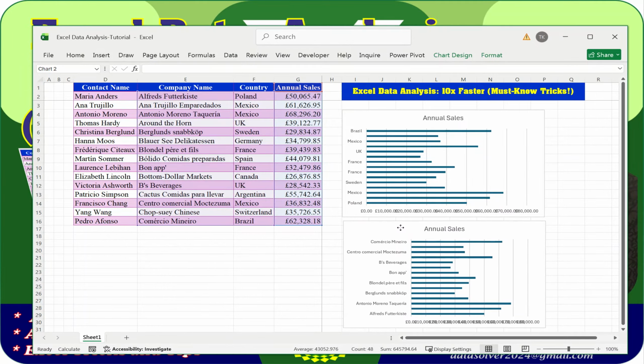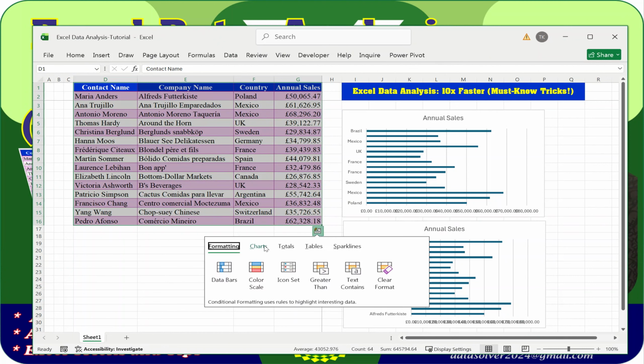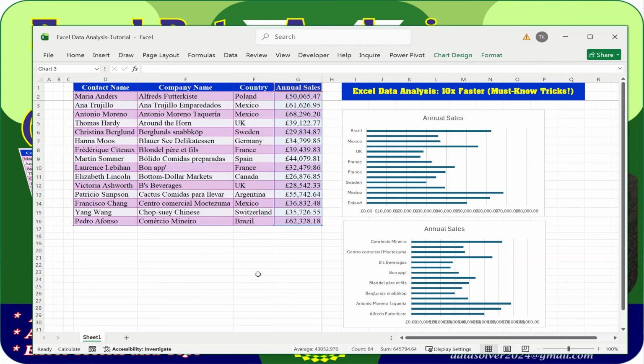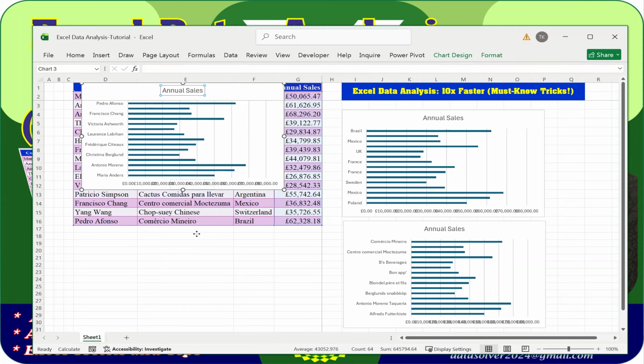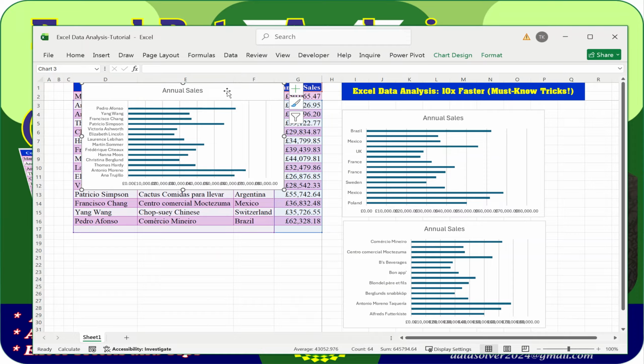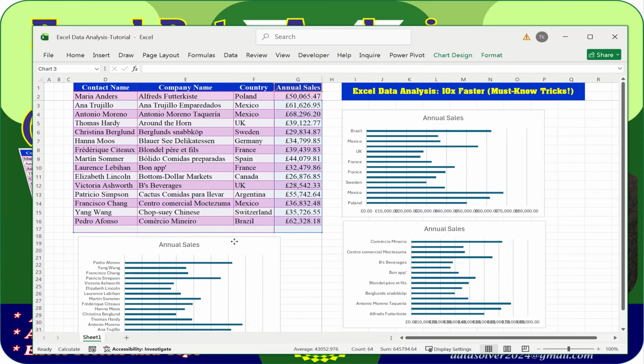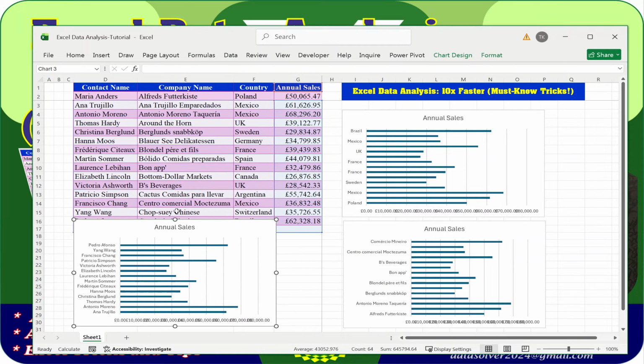The third Ctrl Q is to highlight from contact name all the way to annual sales, and we press Ctrl Q again, go to our chart, and select cluster bar chart again. So these are the 3 charts we want. Basically it's completed, as you can see, it's shown on the screen. So we position them the way we want them.